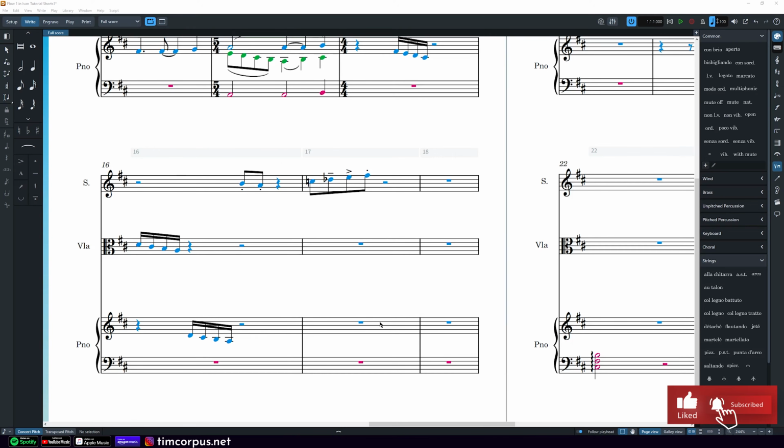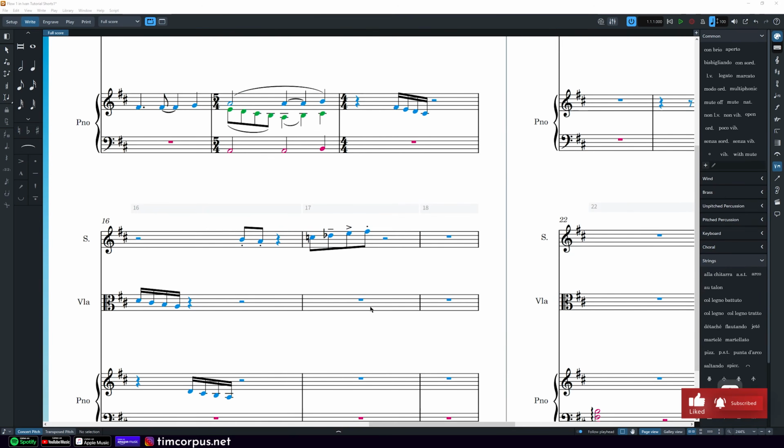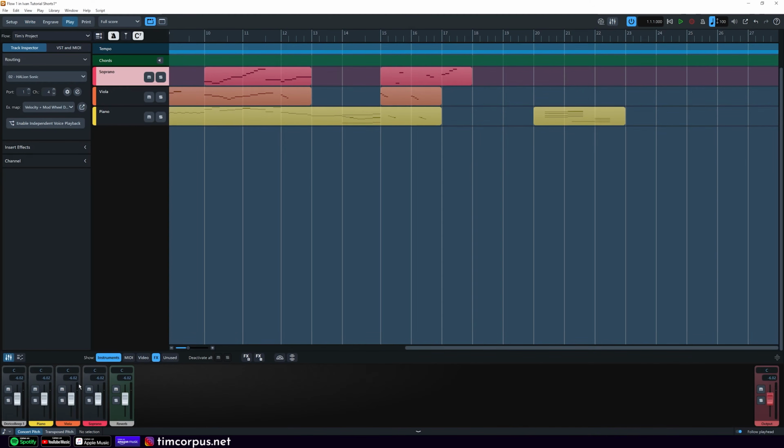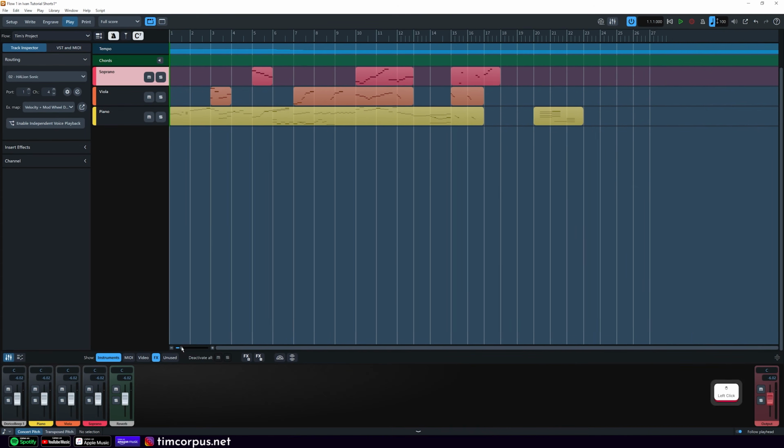If in your piece, or in this piece here, we're hearing too much of one of the instruments because of the balance, we can edit that in play mode. So we'll go up here to the top left and go into play mode, and here at the bottom, we have a mixer. So this view, it kind of looks like piano roll. It's a MIDI view where we can see all the notes that we've input into the piece, as well as the measures, and we can also play from here as well.